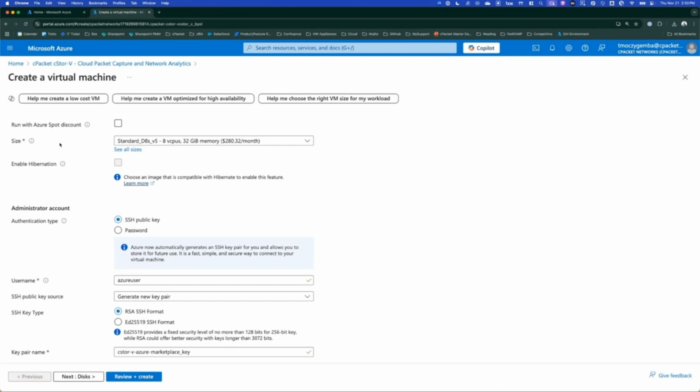So when it comes to the size here, we definitely do recommend just using our standard D8S V5 for general POCs and evaluations. If you are in a POC with cPacket, generally we do a bit of a sizing exercise to figure out what machine type you need depending on your capture requirements, your throughput, your storage requirements, all of those different things, data retention. But by default for today, we'll just go ahead and use the standard D8S V5, which has been validated with the cStor virtual appliance images.